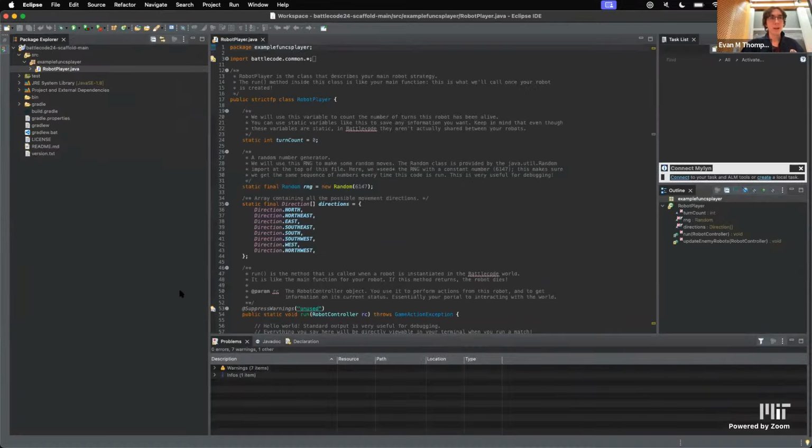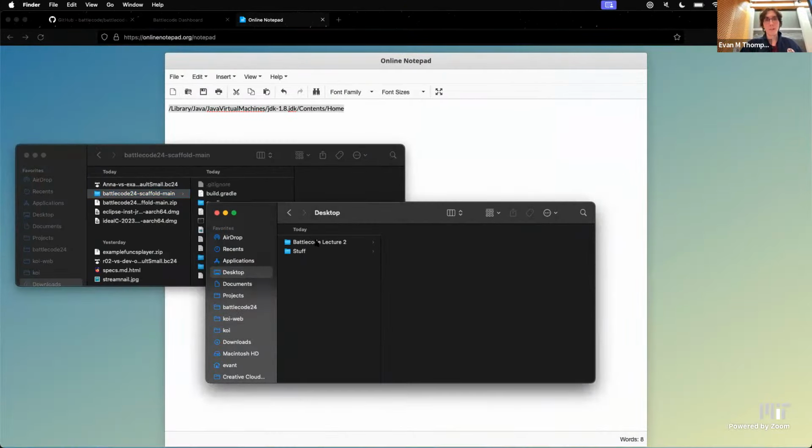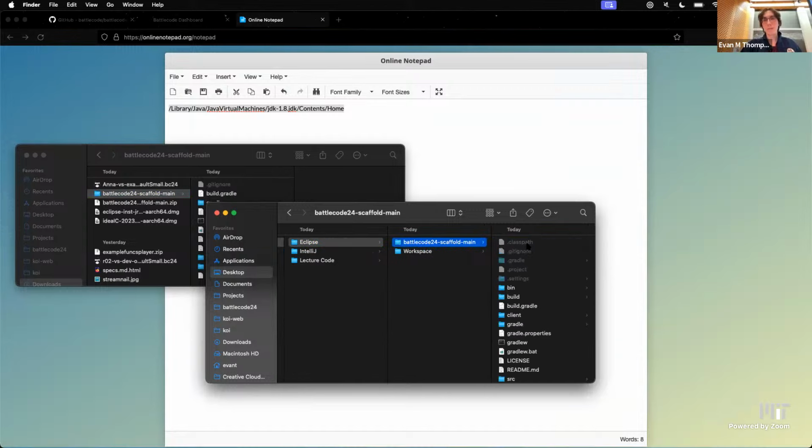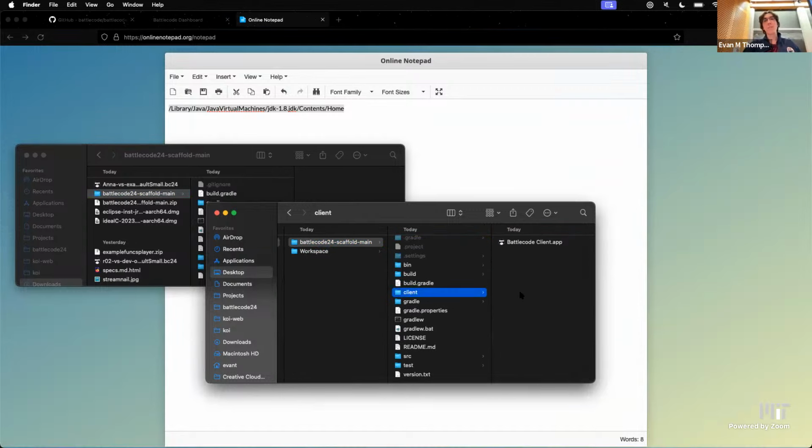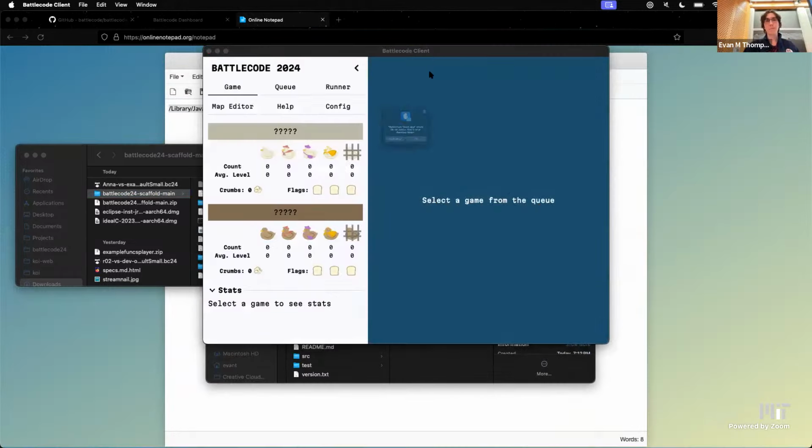So once I do that, let me open up the code. Here, if we look back in our project folder, we can see it created a client folder right here with the Battlecode client in it. So I'm going to run this. And here is our client.